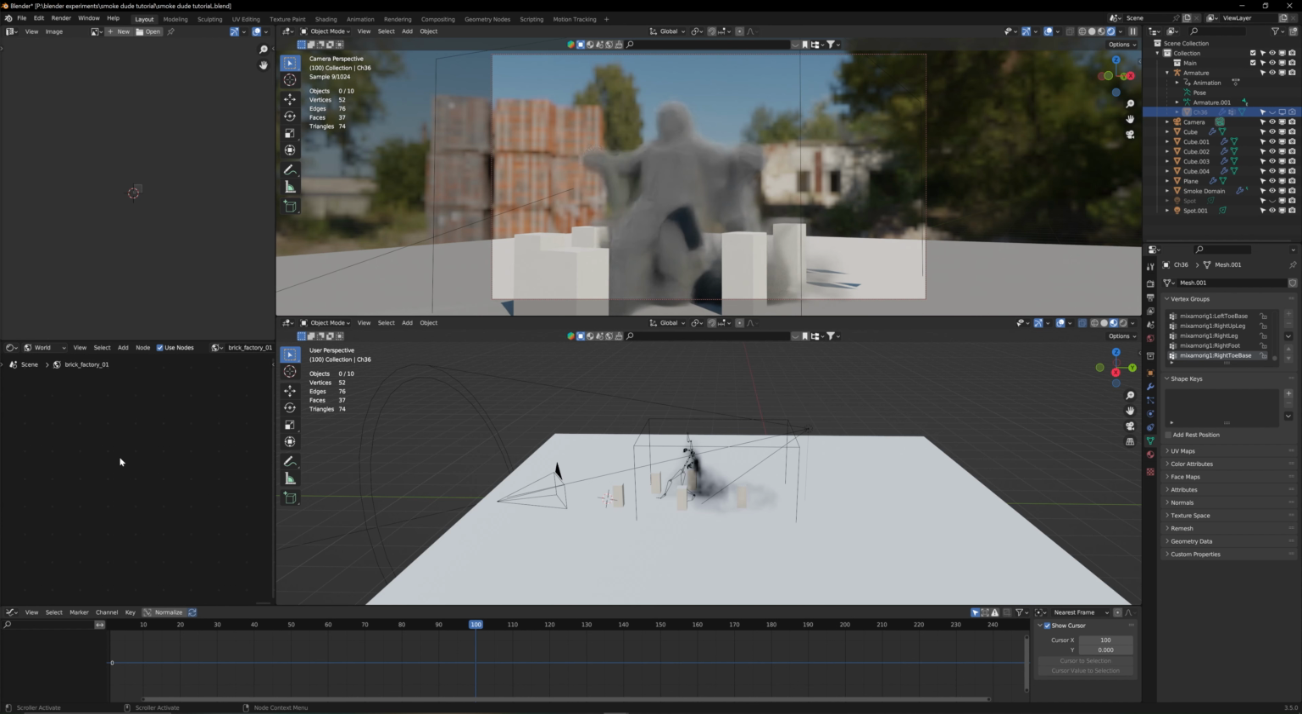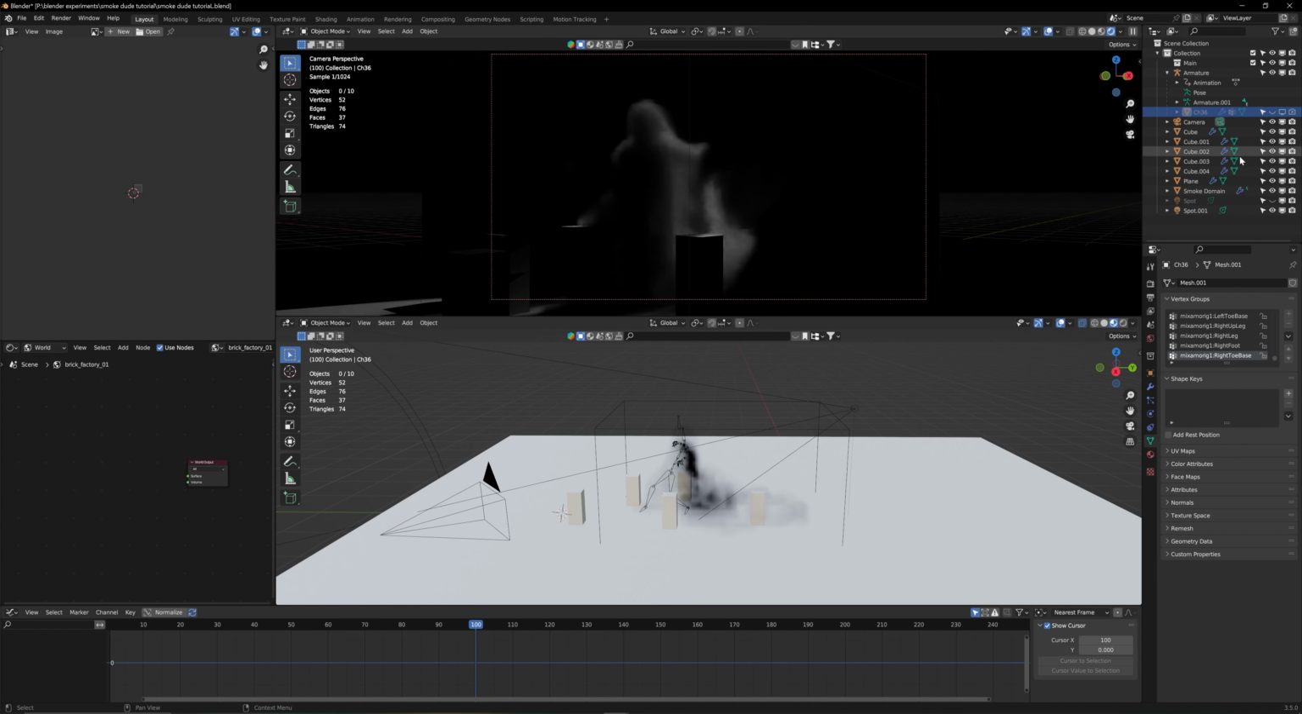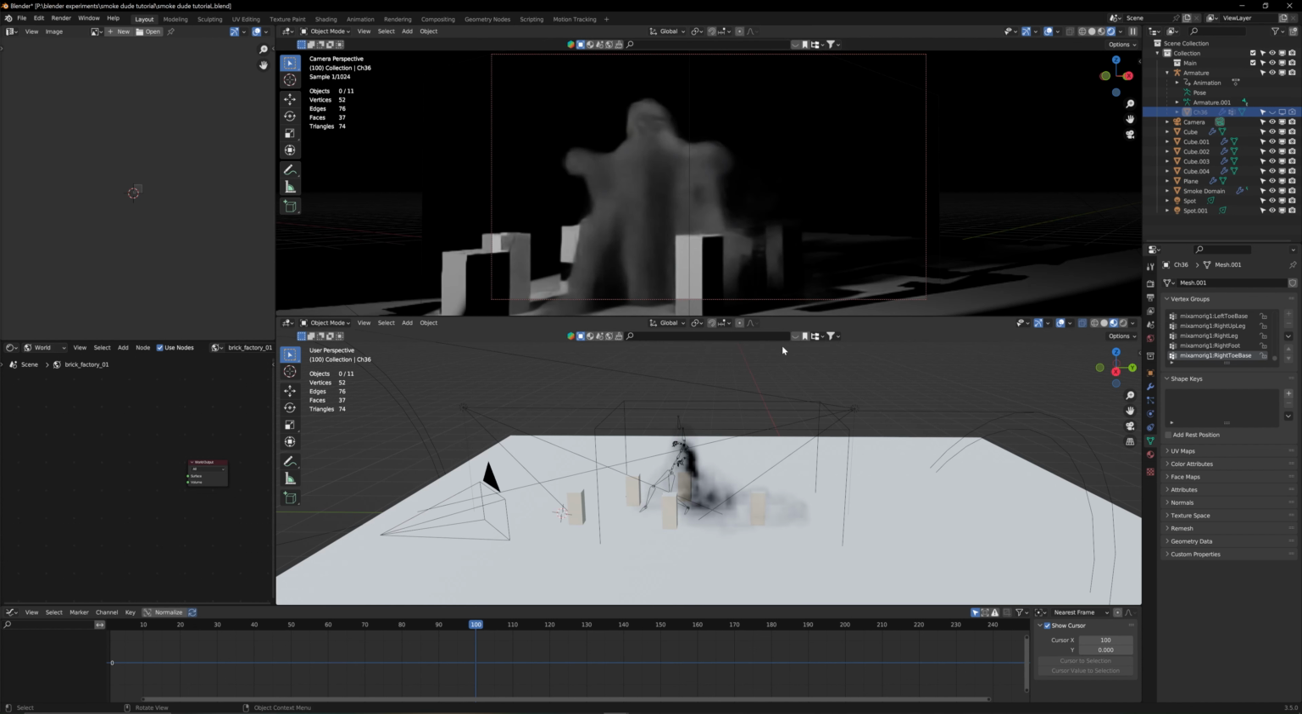But let's remove our HDRI. We don't want it. Let's try to do this with our viewport. So first I need to figure out what kind of camera angle I want. Let's turn on all the lights so we can see better.